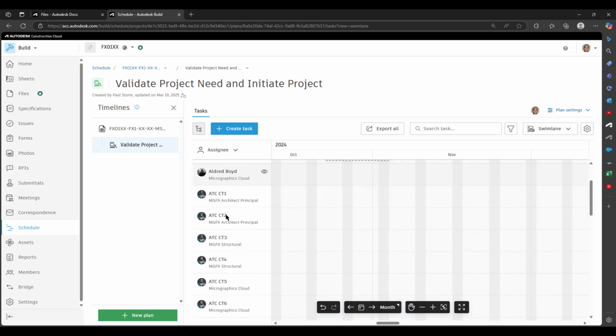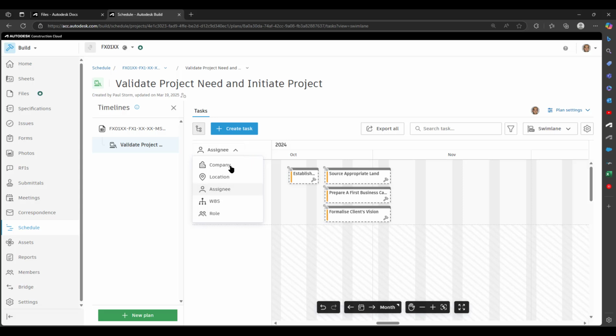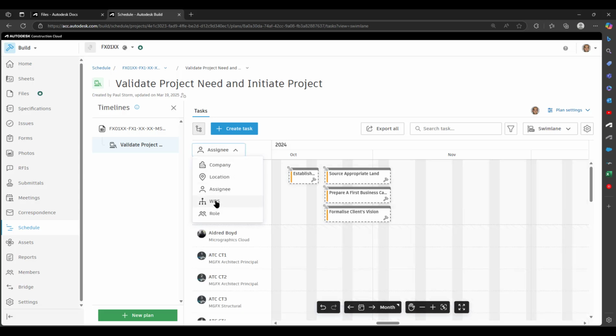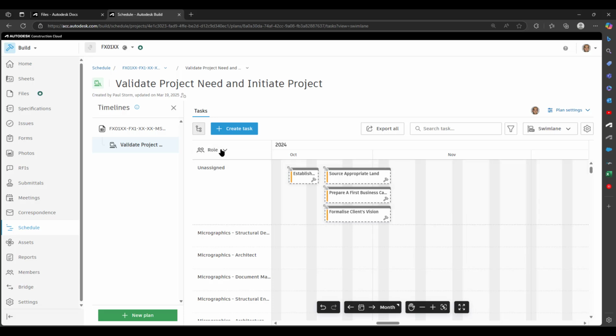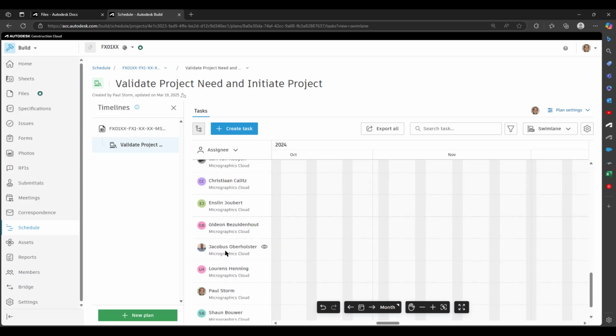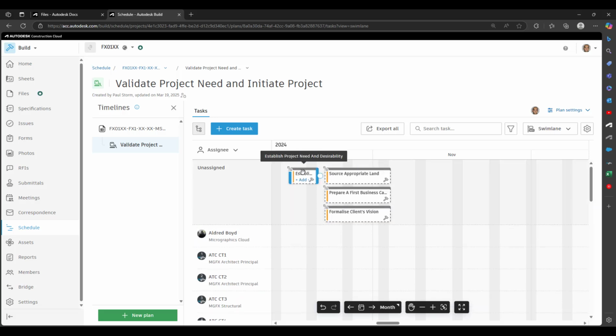Now you can assign these, as you can see, either by company, or by location, or as individuals. It seems there's a workbook structure that can also be created. That looks interesting. And then we've got a role. So I'm going to go by assignee for now. Then I can say, right, there's myself, Paul Storm, and maybe I want to say establish a project need and desirability, and this must be hooked up onto that item over there.